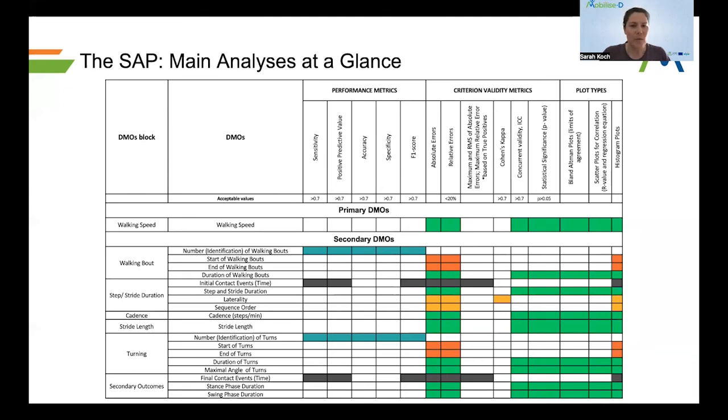This type of DMO, so walking speed, is a different type of DMO from the ones that you can see in brown or dark orange that identify or characterize a start or an end time of something, such as the start or the end of a walking bout or the start or the end of a turn. Here you can see we cannot calculate ICCs for them, and therefore we rely on reporting absolute and relative errors, and we use histograms to visualize what's going on within these types of DMOs.